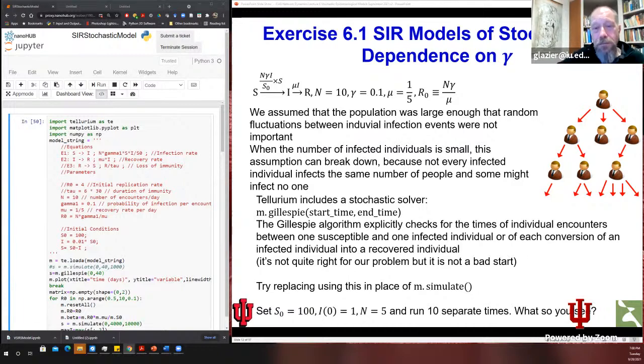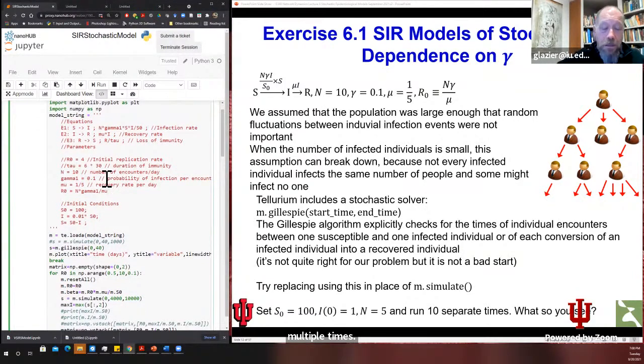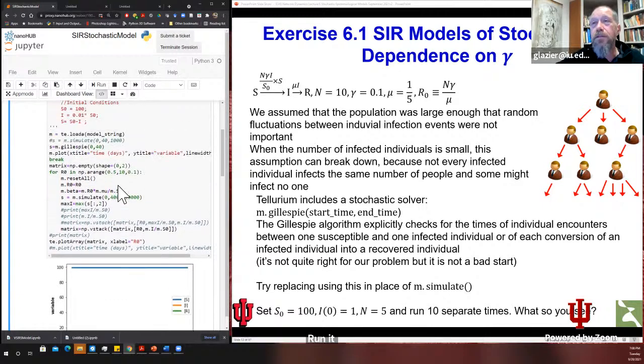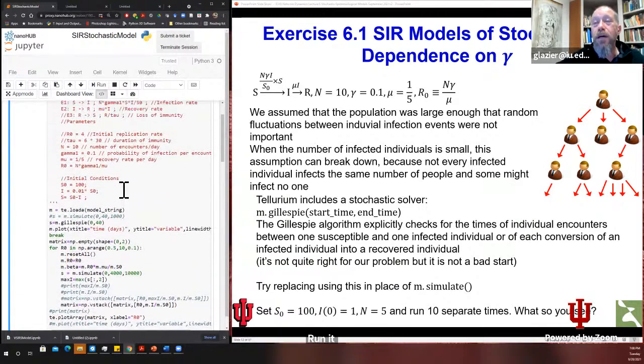Thank you. So there was a comment from Benjamin that he gets only straight lines. It's possible that the parameters are set wrong, but you also have to do a reset if you're going to run the simulation multiple times. So let's see what happens here if we run it. Yep, I sure get only straight lines. So why is that? Let's see.